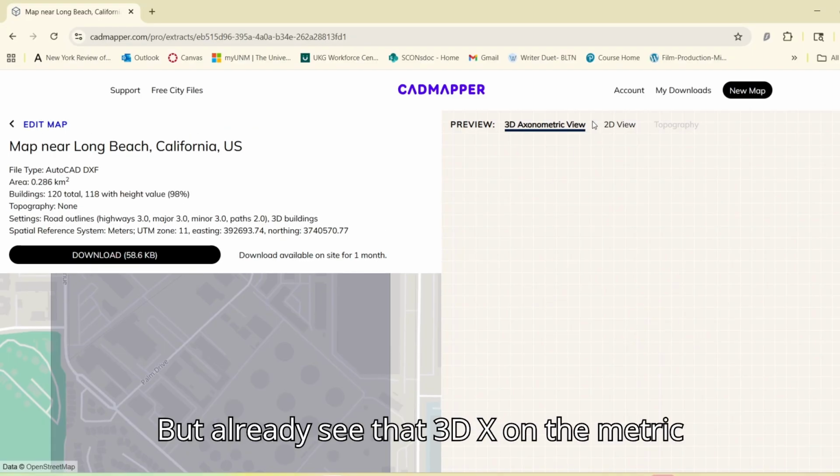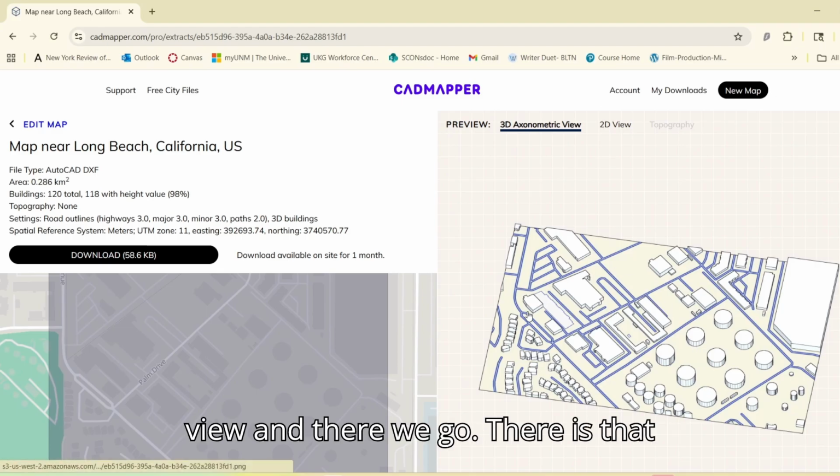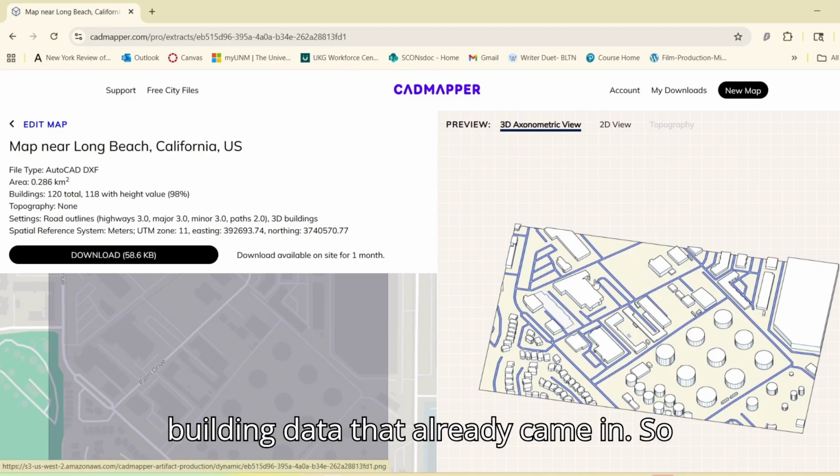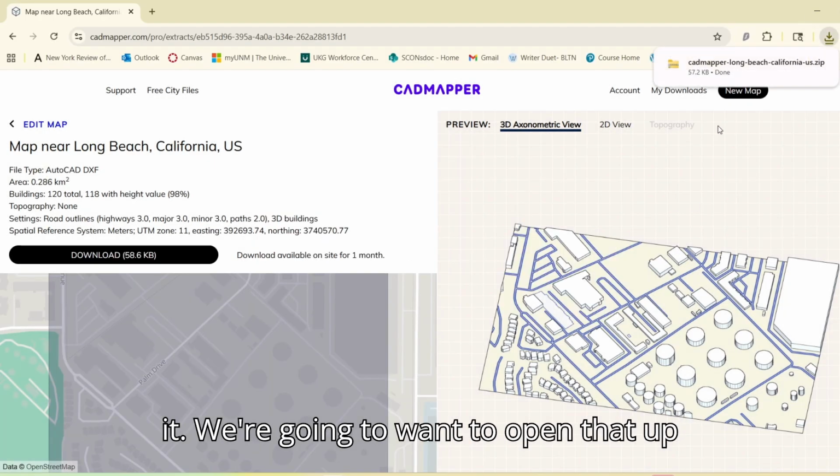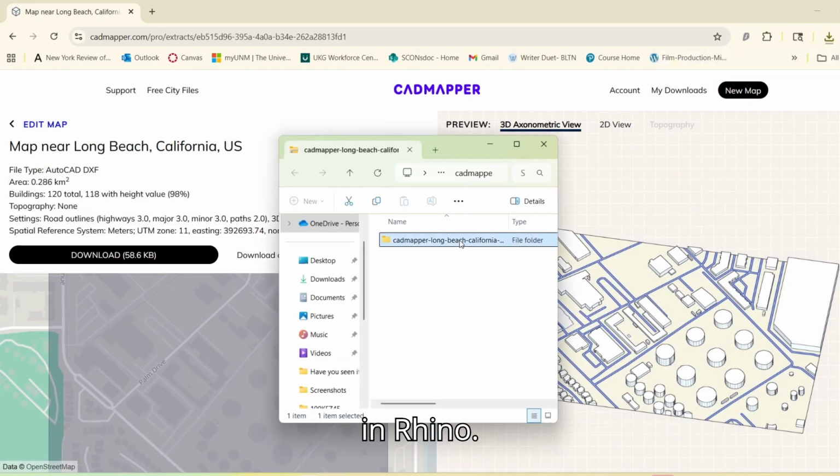And wait for it to load, but already see that 3D axonometric view, and there we go. There is that building data that already came in. So from there, we're just gonna download it. We're gonna want to open that up in Rhino. Second to open up.